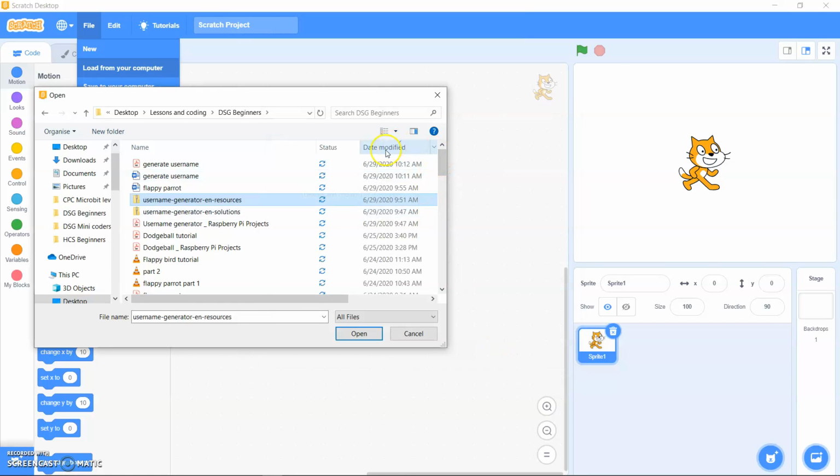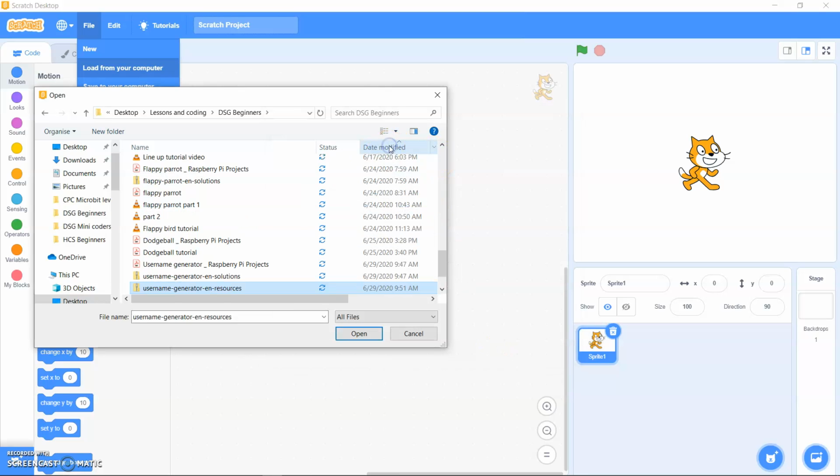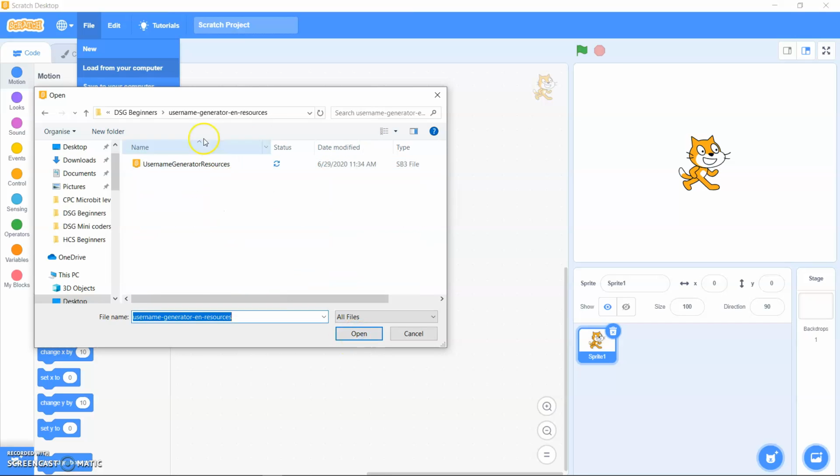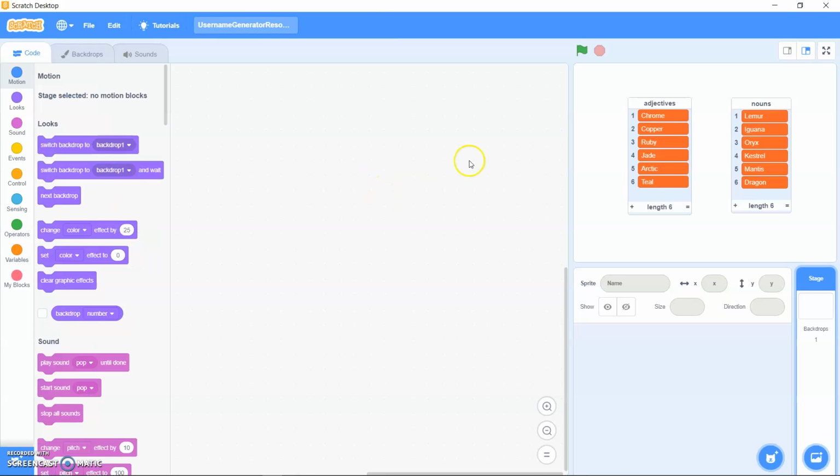Once you do that, you can sort by date modified, scroll up, and you should see the folder right over here, username generator and solutions. Open it and you have your file right here. You'll click on it to open it. There we go. So now you should see two lists on the stage: adjectives and nouns.